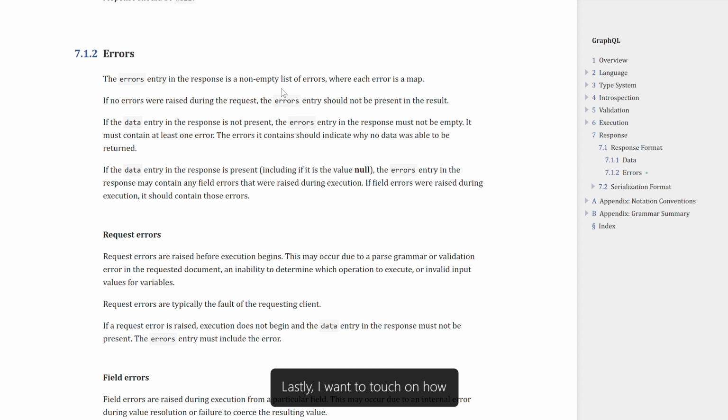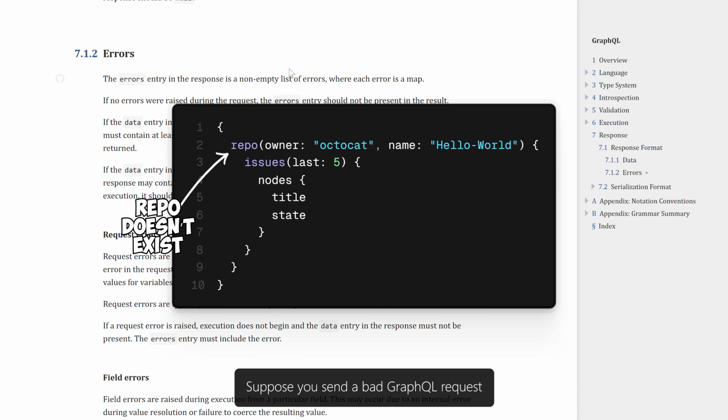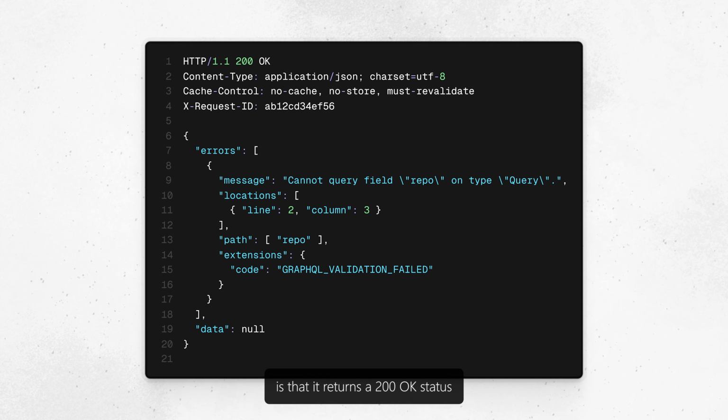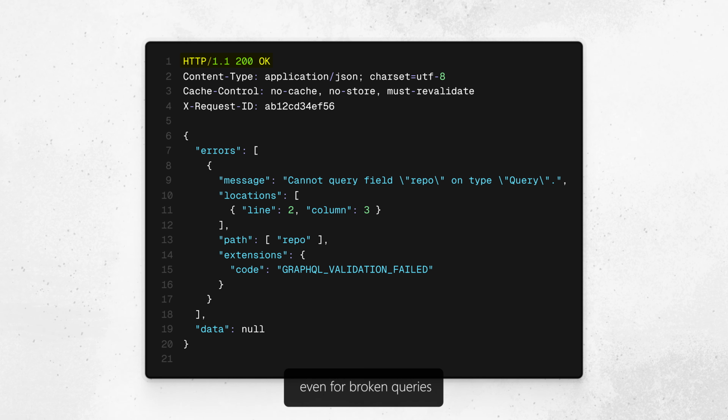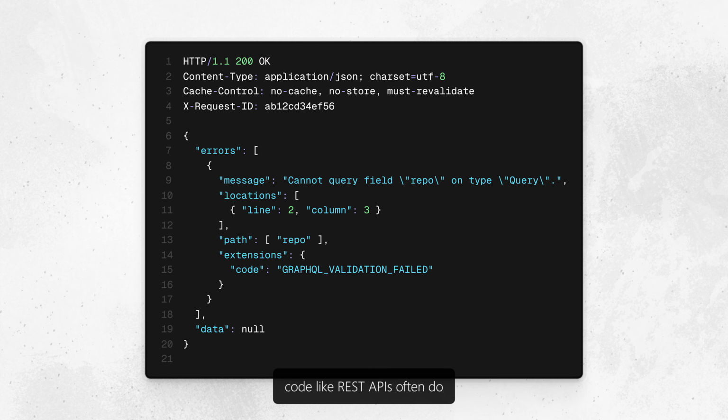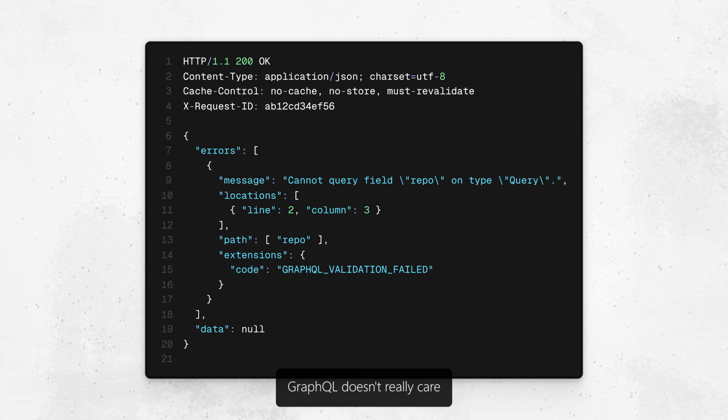Lastly, I want to touch on how GraphQL handles errors. Suppose you send a bad GraphQL request. Will it return an HTTP bad request status? Most likely, no. One key difference with GraphQL is that it returns a 200 OK status even for broken queries. Instead of relying on a status code like REST APIs often do, GraphQL doesn't really care about those codes.